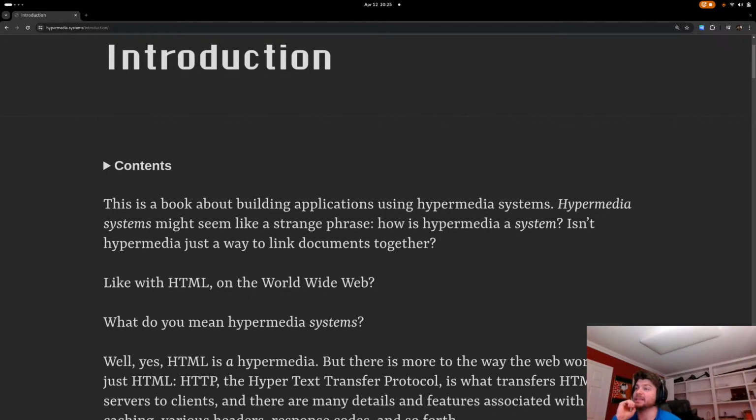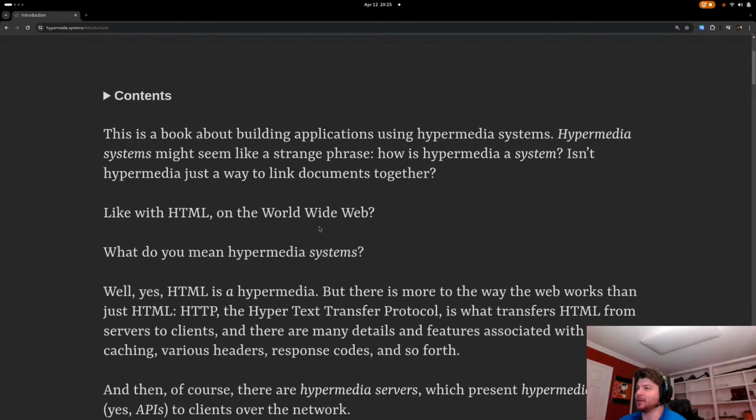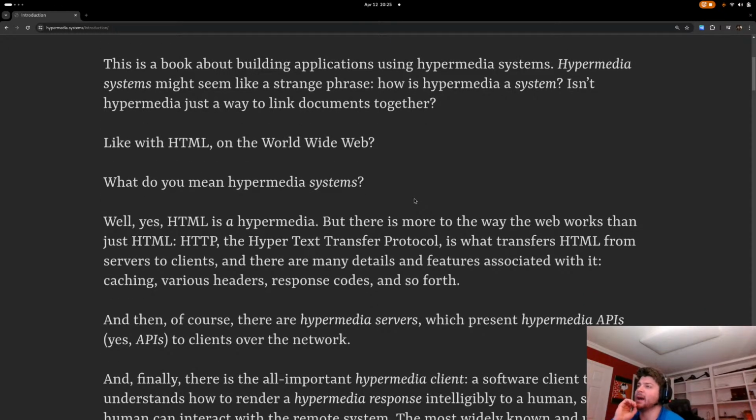So this is a book about building applications using hypermedia systems. Hypermedia systems might seem like a strange phrase. How is hypermedia a system? Isn't hypermedia just a way of linking documents together, like with HTML on the World Wide Web? What do you mean a hypermedia system? Well, yes, HTML is a hypermedia, but there is more to the way the web works than just HTML. HTTP, the Hypertext Transfer Protocol, is what transfers HTML from servers to clients, and there are many details and features associated with it: caching, various headers, response codes, and so forth.